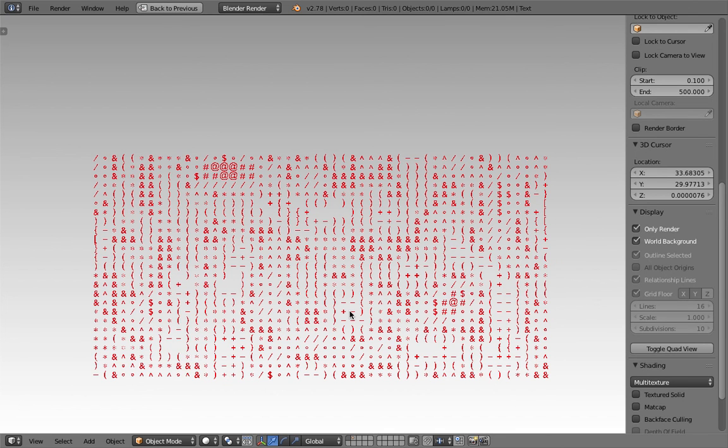But anyway, for now, this is another technique you can use to generate ASCII art using the Sverchok add-on inside Blender. And yeah, hopefully you like it.